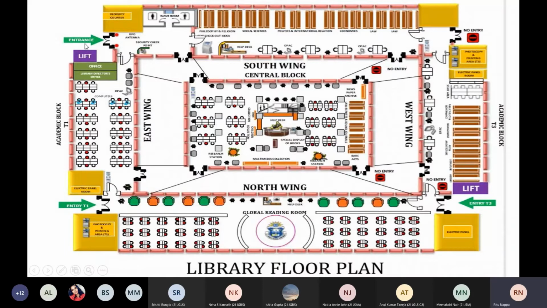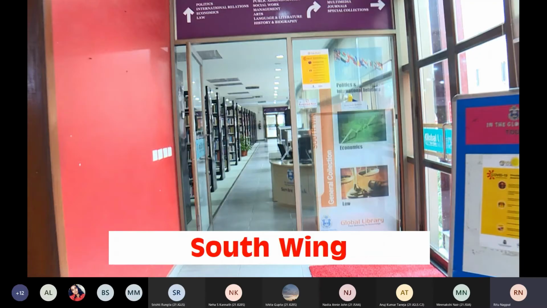So to start with, I'll be taking you through the entrance. Coming on to the next slide, you will be beginning with the south wing, wherein, as I told you, we have shifted the major print book collection in the south and west wing. Here we are in the south wing, right at the entrance, from where a user can check the library materials available on the online public access catalog. In the following presentation, I'll be talking quite a lot about the online public access catalog.